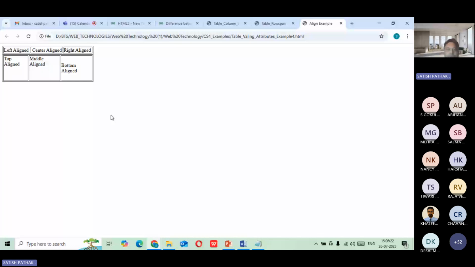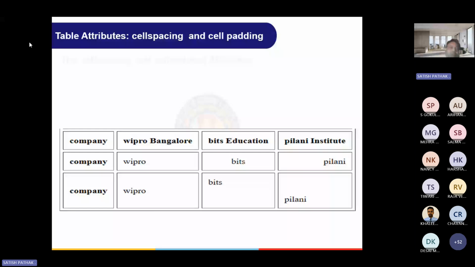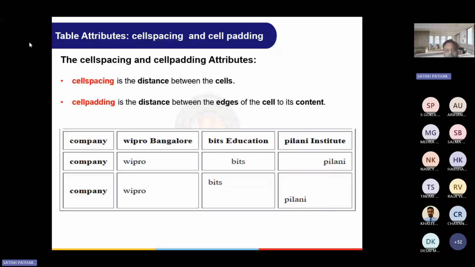There's one more thing pending in the table, cell spacing and cell padding. Okay, so it is very simple actually. Cell spacing is the distance between two cells. So we have one cell called company, another cell called Wipro Bangalore. So this gap is called cell spacing. So this gap is called cell spacing over here. Like, here, this is a cell spacing and this is a cell spacing.